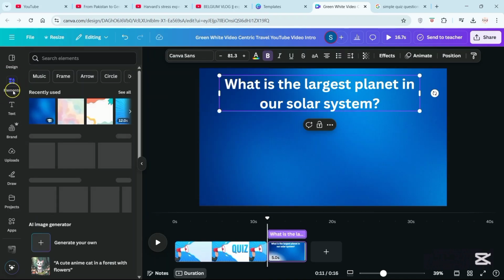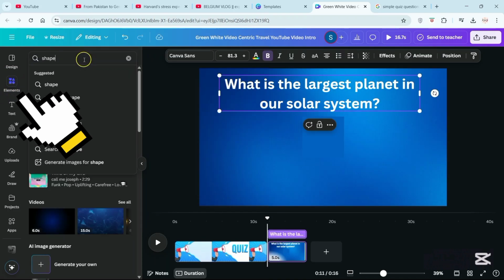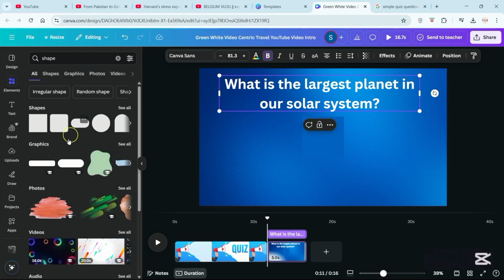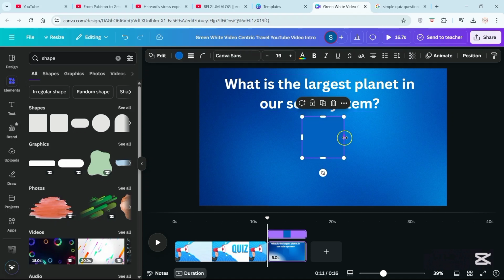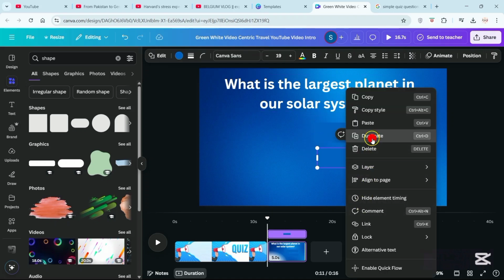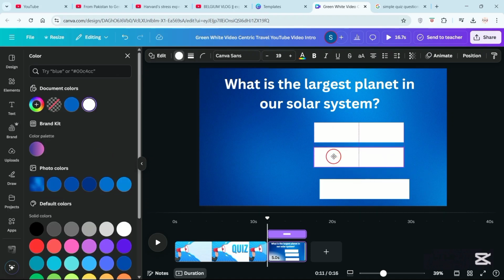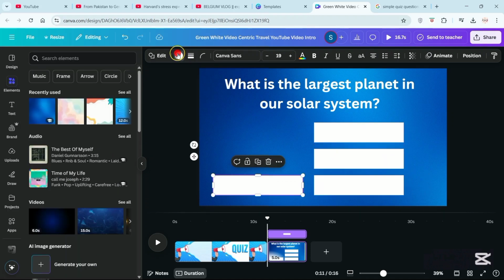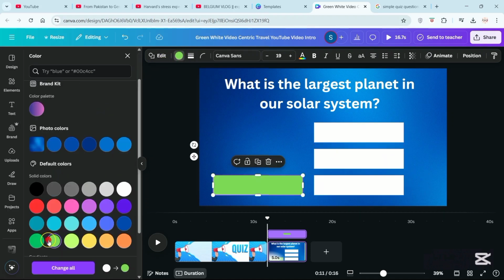Now once the question is added, go to elements and then in the search bar type shapes. Now it's up to you whatever sort of shapes you want to add. In my case, I'm going with square for answer choices. Now once you add a shape, copy and paste multiple choice blocks like A, B, C, etc. Once it is done, you can also customize colors for clarity, for example, green for correct answer.